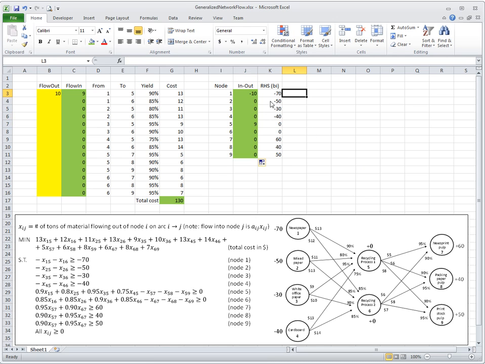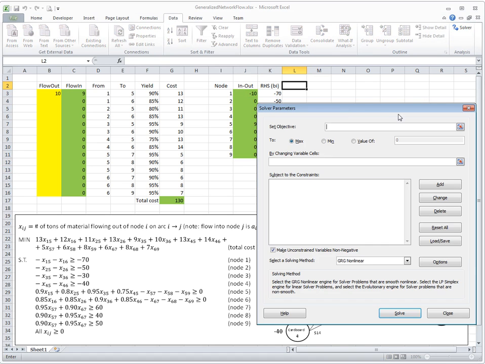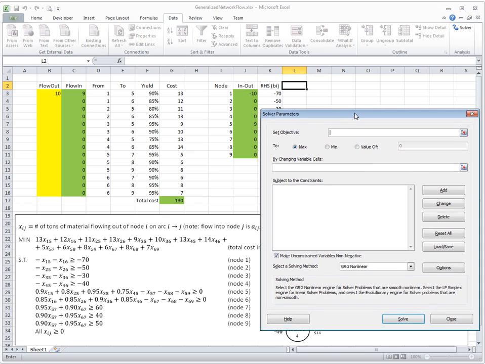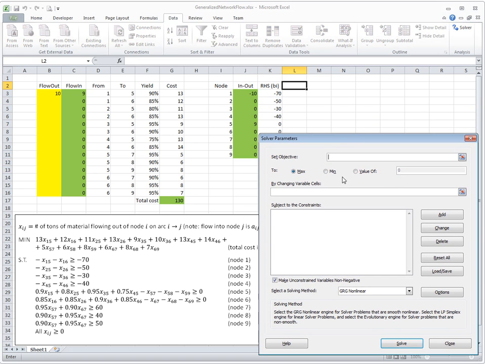This is ready for solving, right? And as I said at the beginning, I will assume greater than or equal constraints for inflow minus outflow, greater than or equal right hand sides. But we'll see if it is feasible, and if it is feasible, we'll accept the solution. If not, we'll resolve it with less than or equal. So let's see how we define this model.